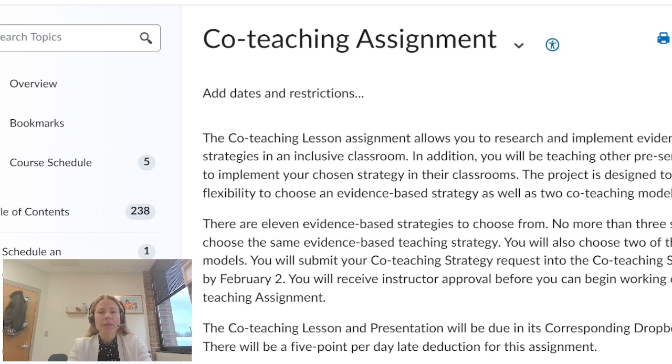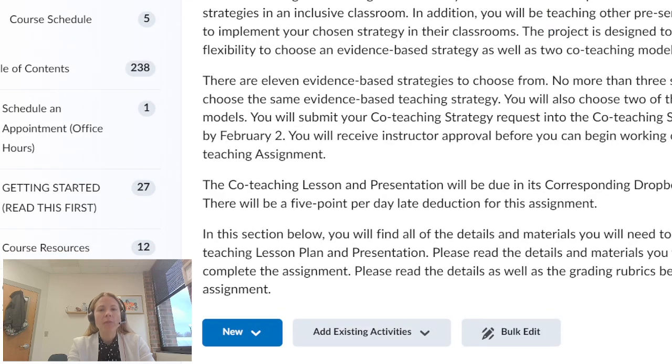unless you wanted to. So what you had to do was pick one of the evidence-based strategies to choose from. There were several of them. You were also going to choose two co-teaching models, and create a lesson plan and a presentation. The presentation is kind of like a visual aid. It could be Google Slides, Book Creator, a PowerPoint presentation, or Prezi, it didn't matter. Some kind of visual aid that went along with your lesson plan.